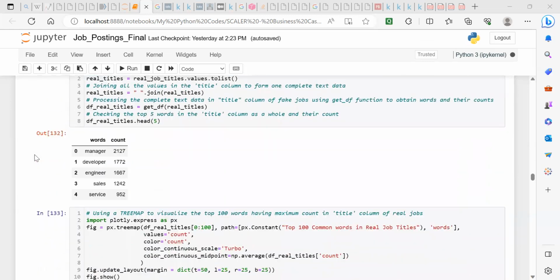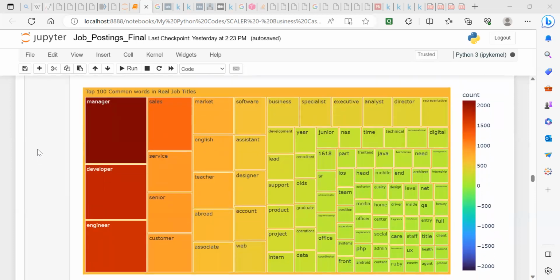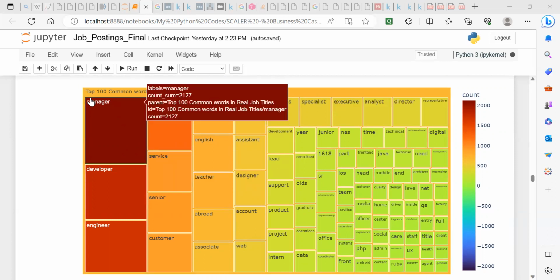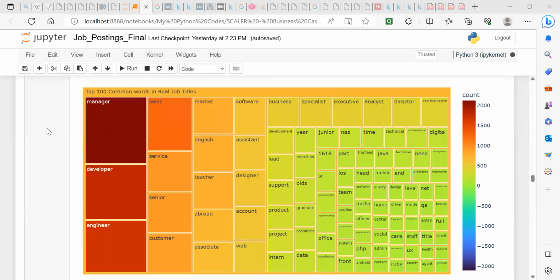The next one we do for the real job titles. Here, this one is showing the top 100 common words in real job titles. The square box of each word denotes the frequency of the word. Like here we see that manager has the biggest square box. This means that manager is the most frequent word in real job titles.